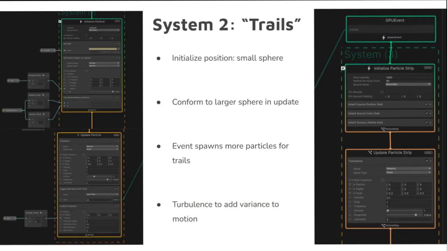The trails are a little more interesting. Each particle is spawned with an initial position somewhere on a small internal sphere. In the update function, there is a conform to sphere node with a larger radius. This causes particles to spawn towards the center of the orb and then move towards the outside. The update function also calls a GPU event that spawns more particles that will create a trail behind it. And finally, there is a turbulence node that adds a bit of variance to the motion.